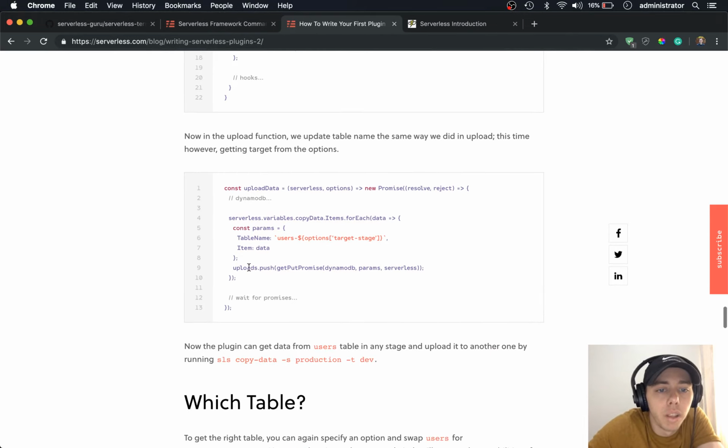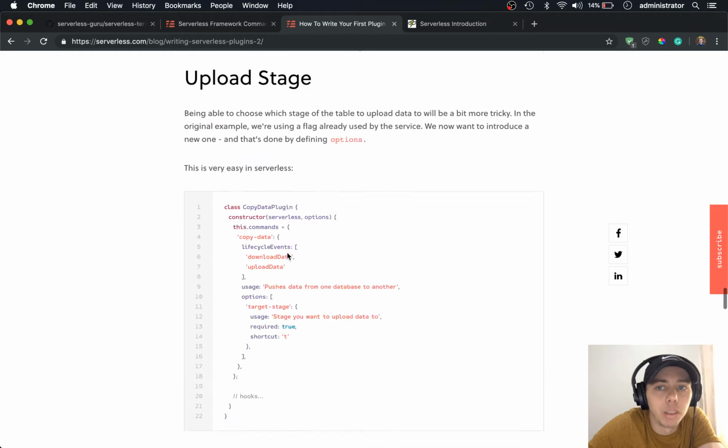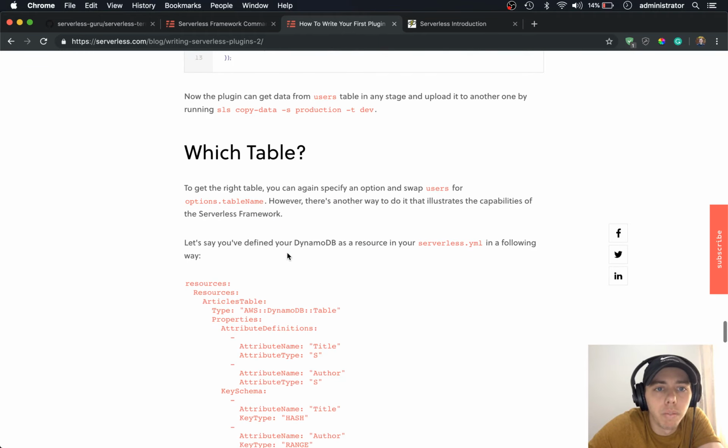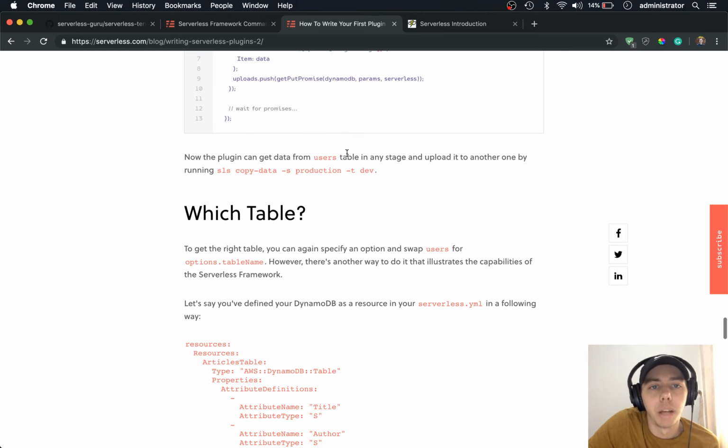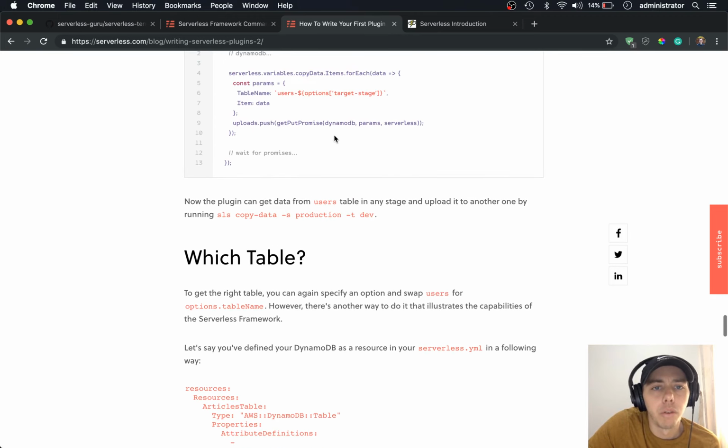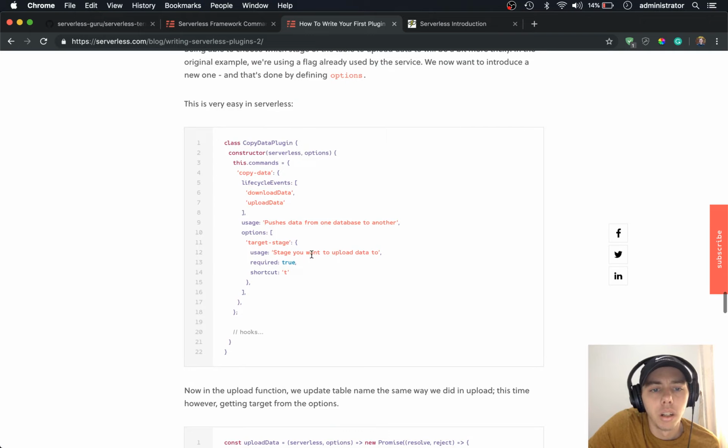And then it's going to push it into that uploads, same as it did before. And data, remember, that's the array of promises which we covered up above. And so then finally you can see here that we have stage production, table dev. So this is fine, but I would probably rather have two commands inside the plugin.